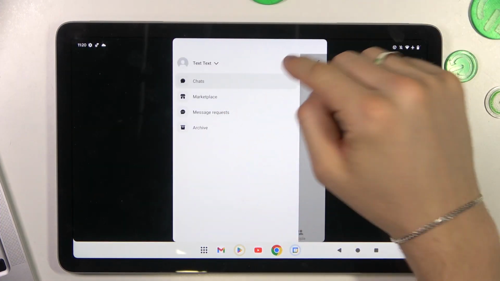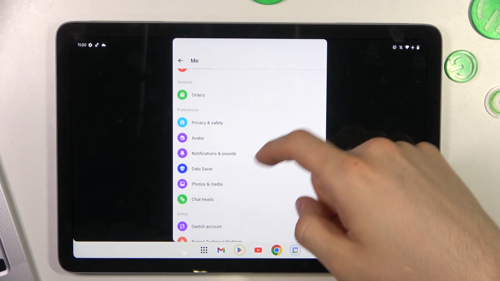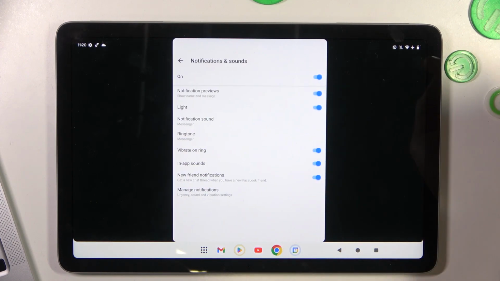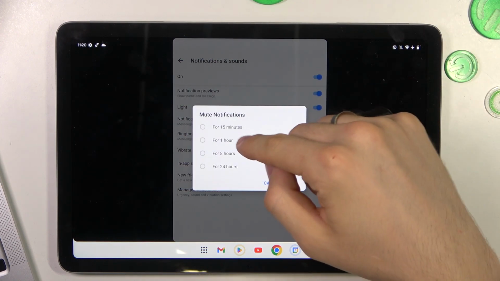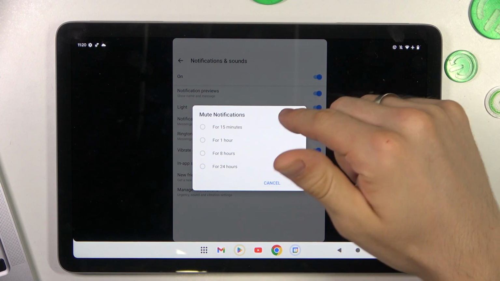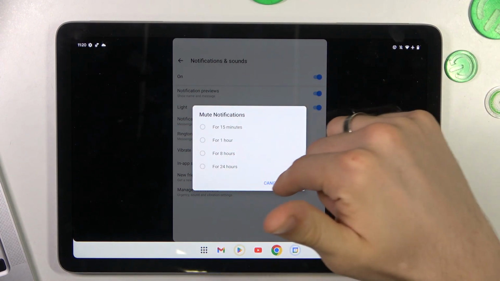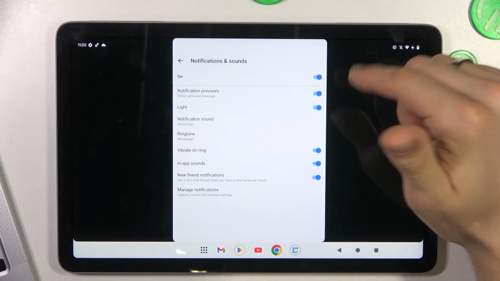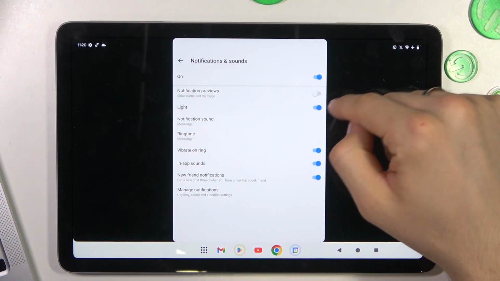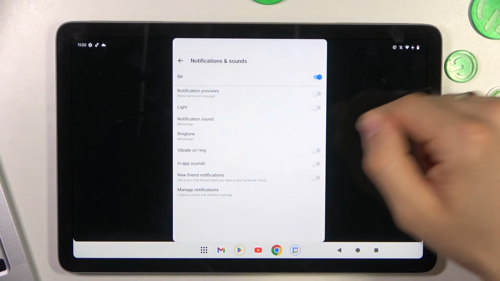So first, of course, you can open the Messenger settings, then find here notifications and sounds, and just disable it. You can disable it for 15 minutes, for an hour, for 8 hours, for a day, for 24 hours. But you can disable it all manually.